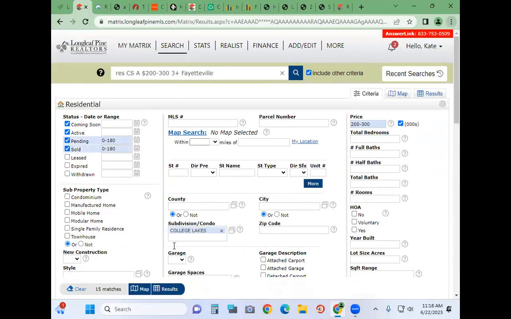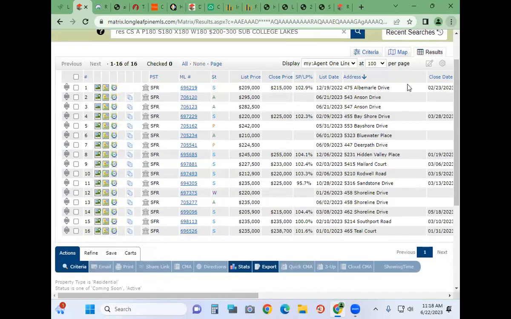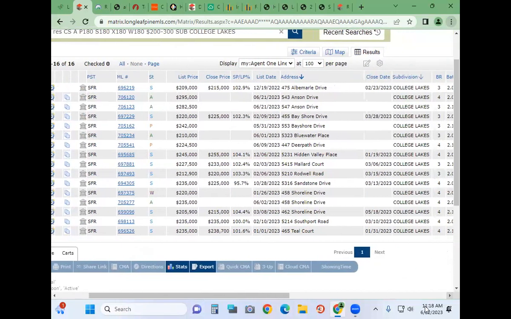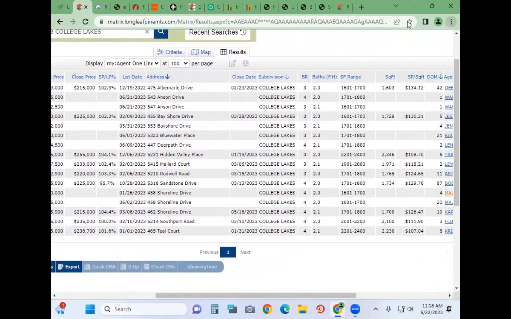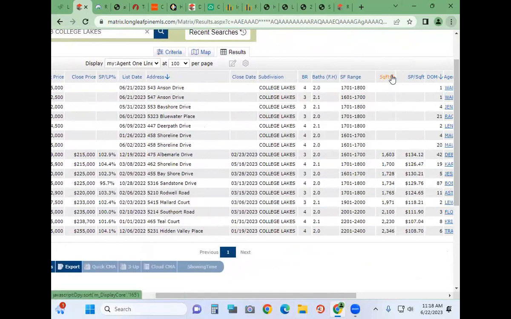So when we want to show a client, like we're going to a listing presentation, what's happening in their neighborhood, it can help to show them everything that is under contract, sold, or active. Go to results. I like to filter this by price per square foot, or by size. So I'll have this arranged by size.